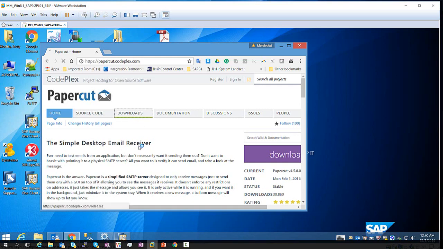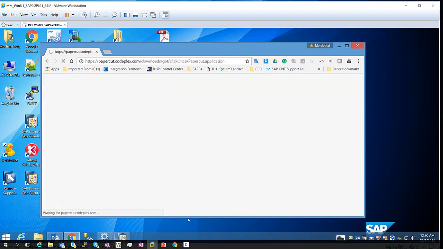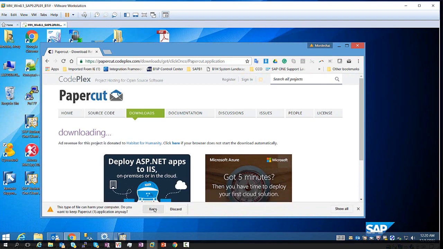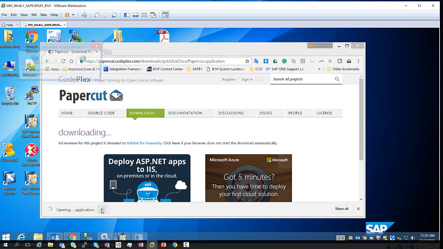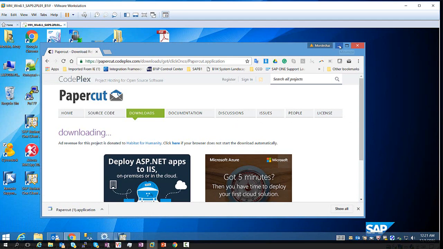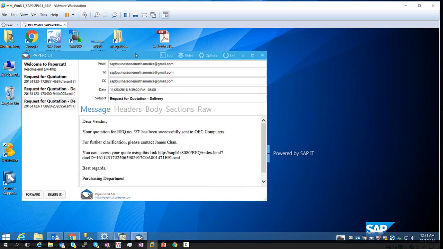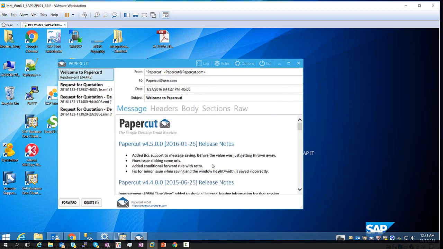So first let's download the tool. Now it was downloaded. Now all I have to do is just execute it, and it's going to install Papercut in your system, and that's it. So now we have Papercut here, and this is the welcome message that you get.